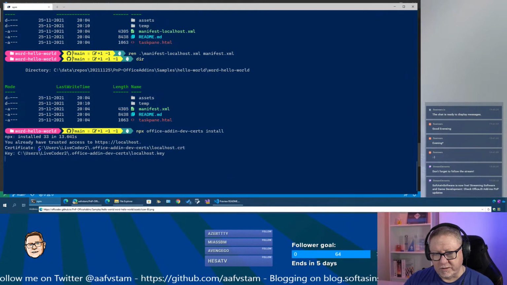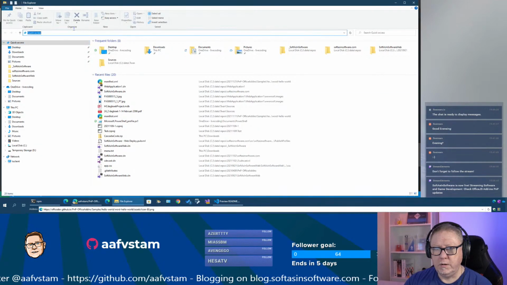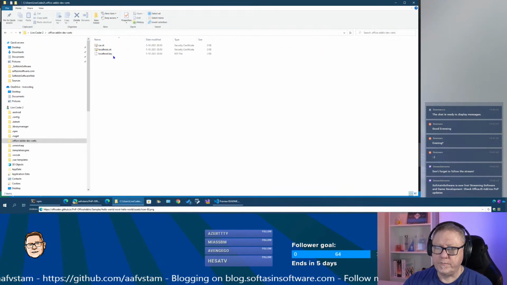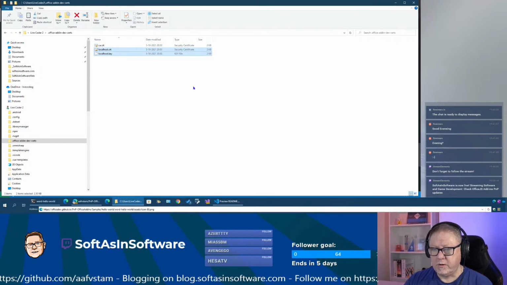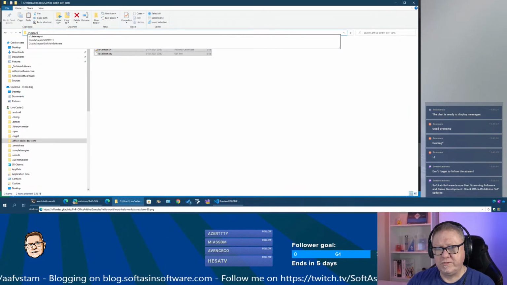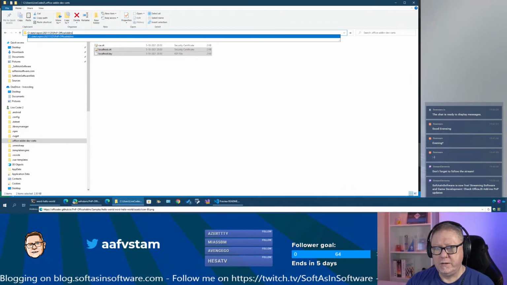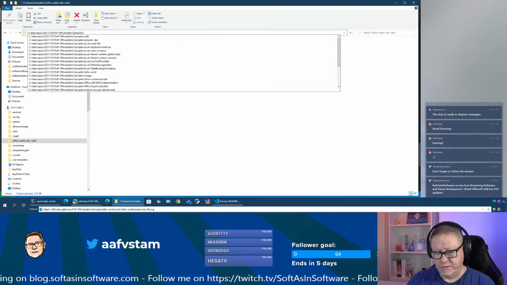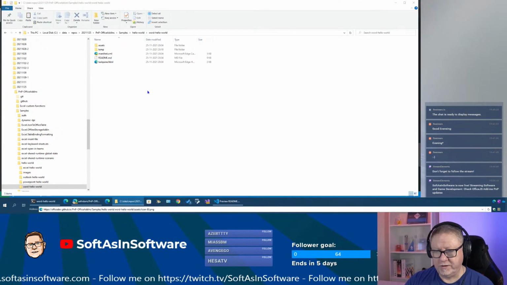So the certificates are in this location. Let's copy those. Copy these in and go to C:\data\repos\25 PnP samples, Hello World, Word, copy those in here.